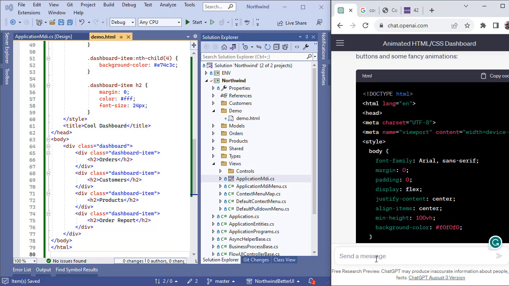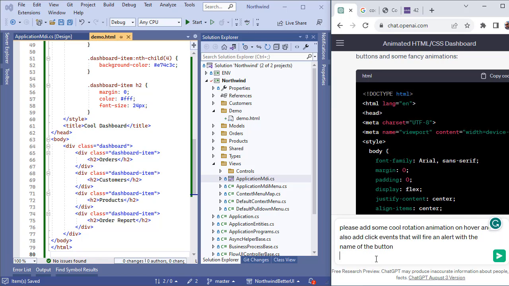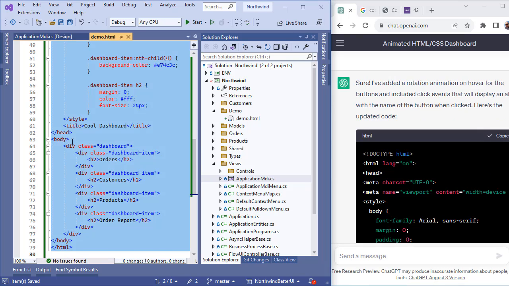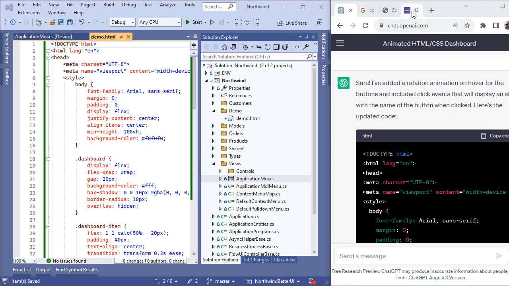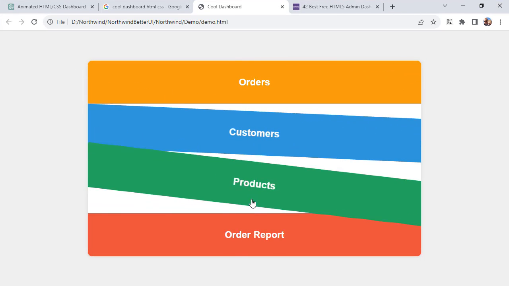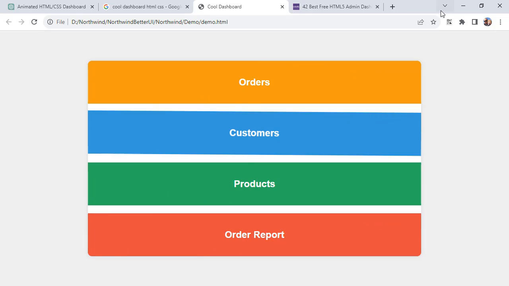So please add some cool rotation animation on hover, and also add click events that will fire an alert with the name of the button. And let's see what it says now. Copy it, paste it here, and refresh our browser. Okay, now we have some kind of cool rotation. Yay! Cool. Let's say that this is cool. I don't know, just to show you that it's possible.